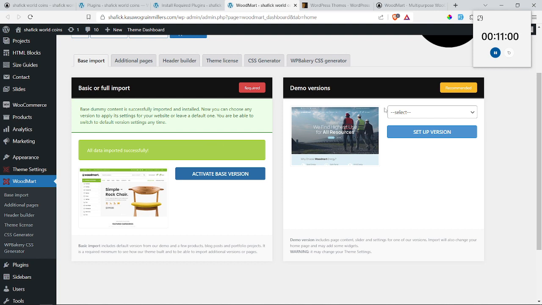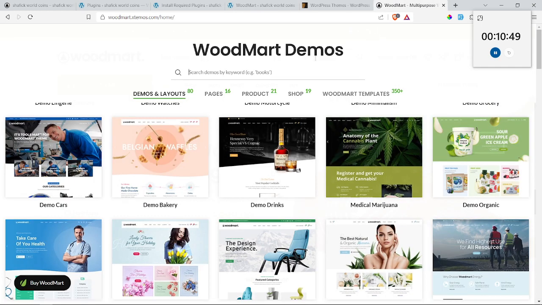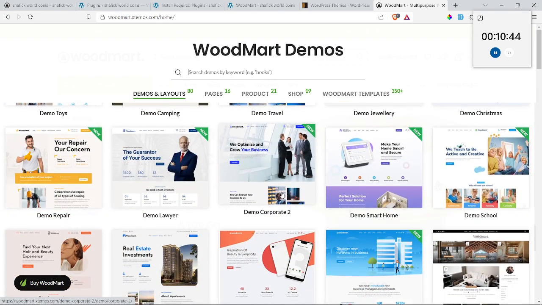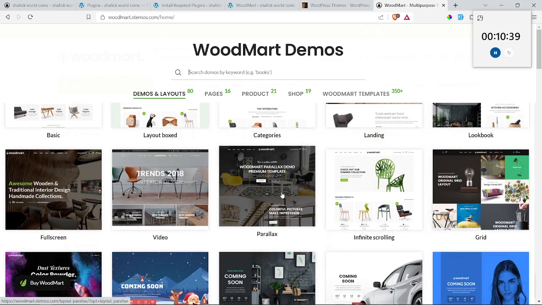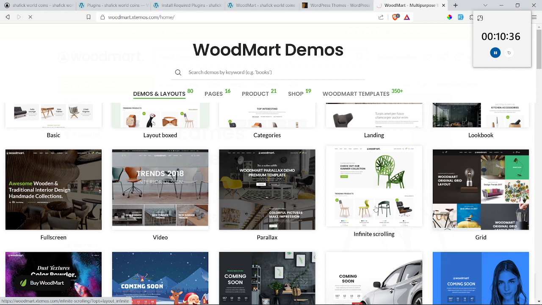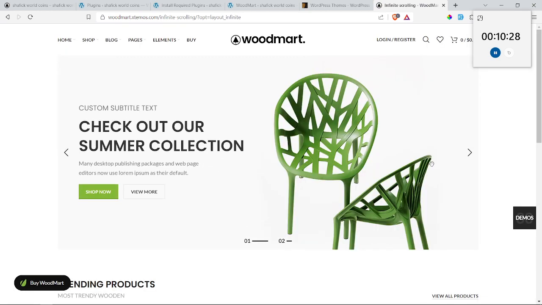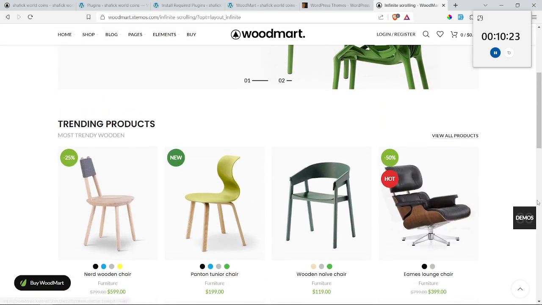Now another step: we have to select which demo we want. If you remember, here on the Woodmart website, we saw a lot of demos. After researching which one you're going to use, you can even click on it and preview it to see if it will work for you. For example, like this one, you can scroll and see how it works. This one won't work for me.